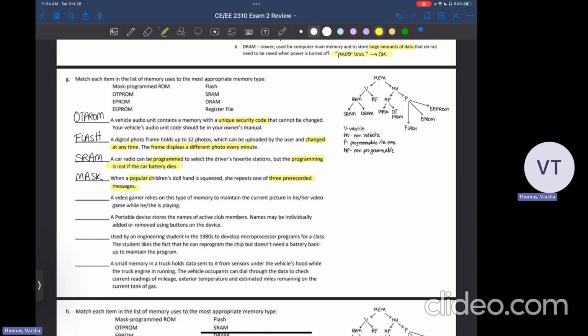A video gamer is relying on this type of memory to maintain the current picture while they're playing. A current picture is something that it'll update regularly, within seconds, milliseconds, and so on. So it's a type of volatile memory. It can't be register files because that's for very small amounts of data. It can't be SRAM for the same reasons, which leaves us with DRAM.